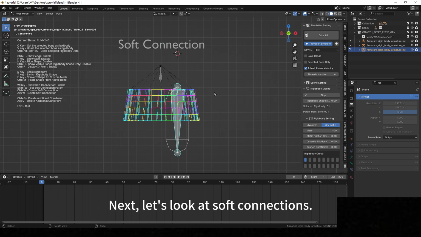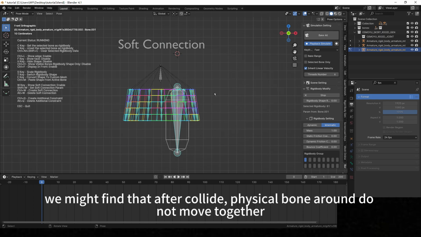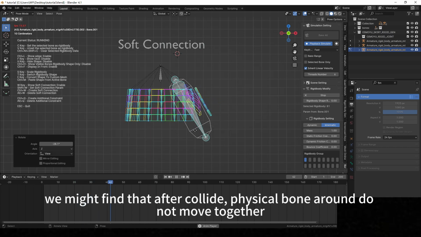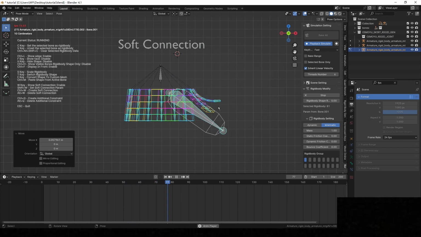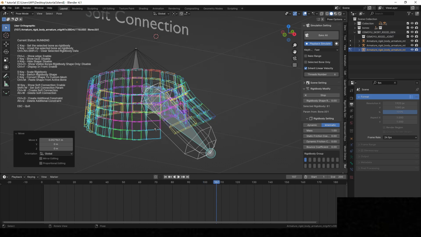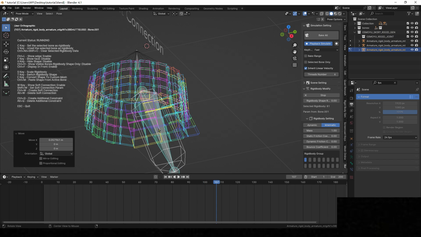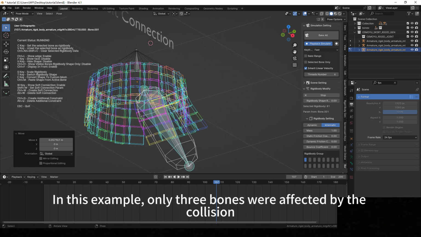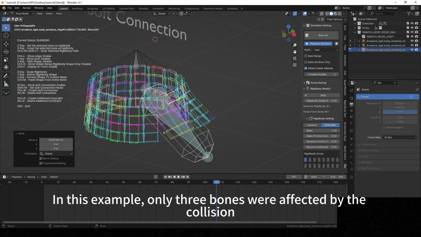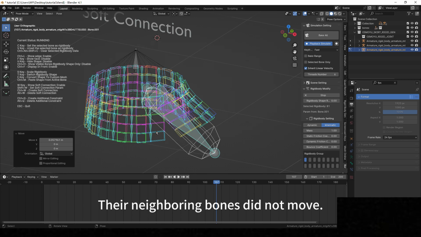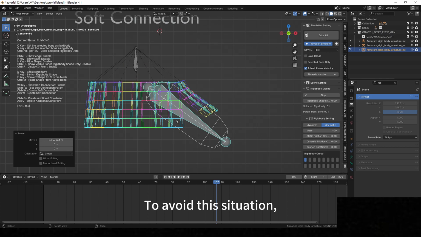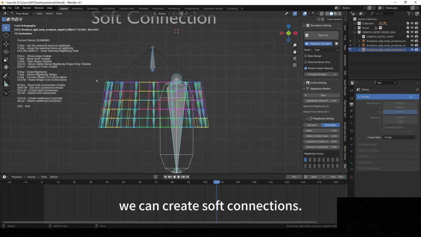Next, let's look at soft connections. Sometimes when we create skirts or capes, we might find that after a collision, the physical bones around do not move together. In this example, only 3 bones were affected by the collision. Their neighboring bones did not move. This may cause mesh stretching. To avoid this situation, we can create soft connections.